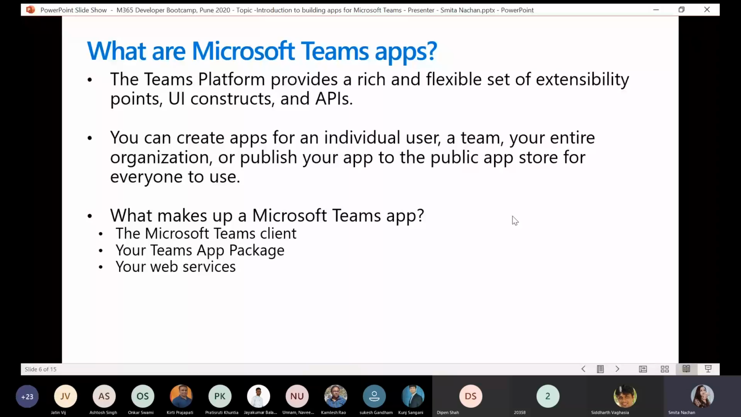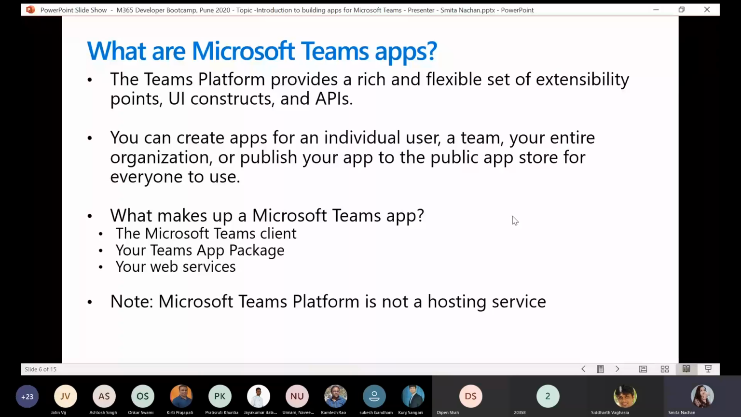The last one is your web services hosted by you, providing the APIs and logic that power your app. It is important to keep in mind that the Microsoft Teams platform is not a hosting service. The web services powering your app must be hosted by you and accessible by HTTPS over the internet.